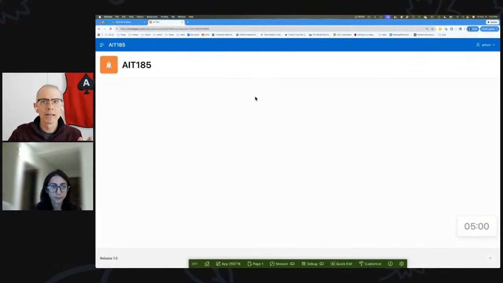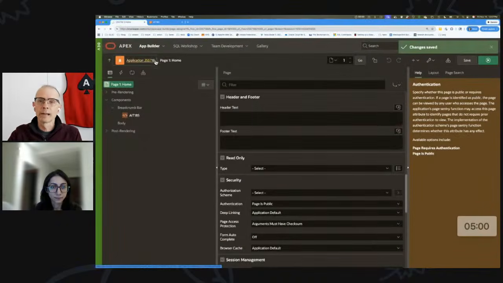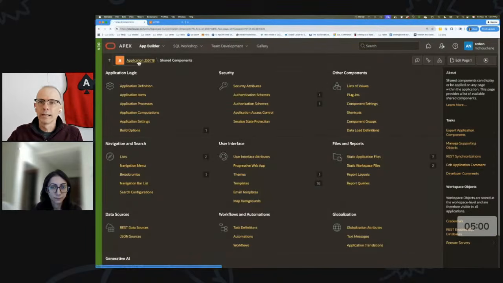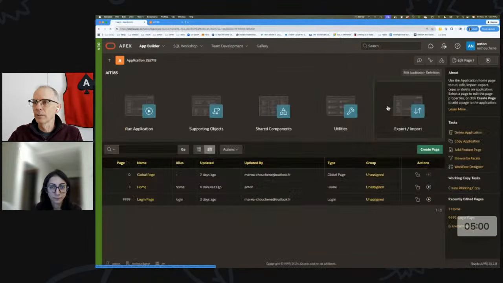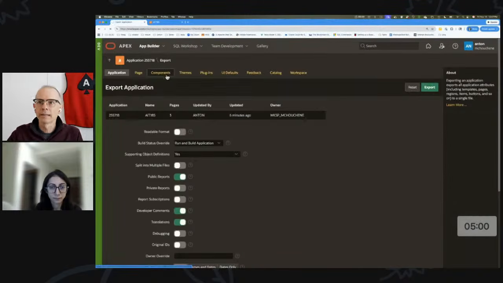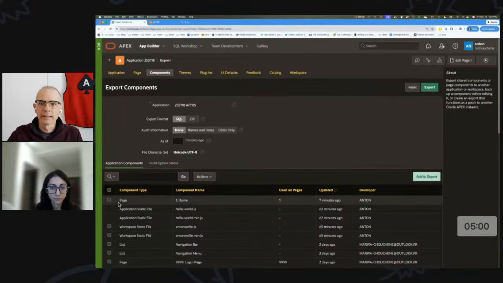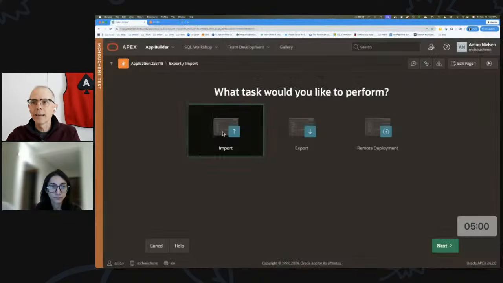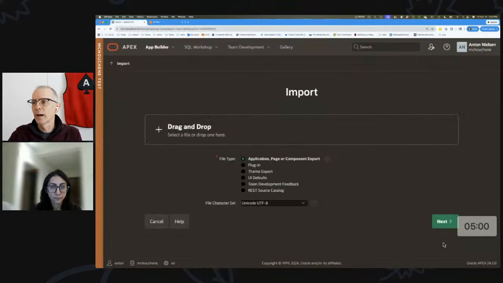I've done a component export where I exported the JavaScript file and the minimized JavaScript file. So if I come here, I'll just show you really quickly in shared components, in import export, I did an export. I did components. I chose the two files. You can see they're already chosen, and I did an export. Now, when I come to my test environment, I'm going to import those two files.